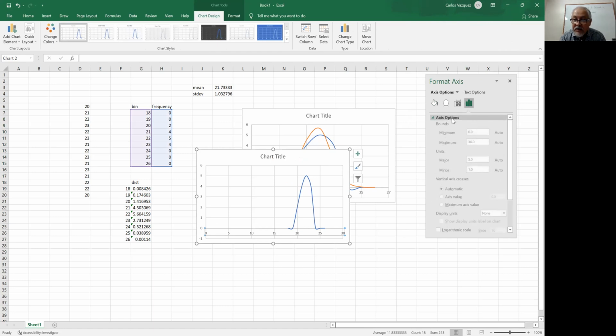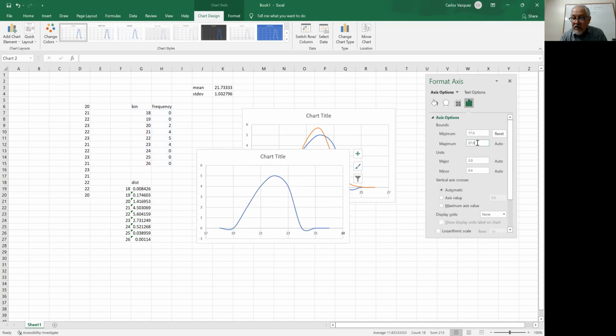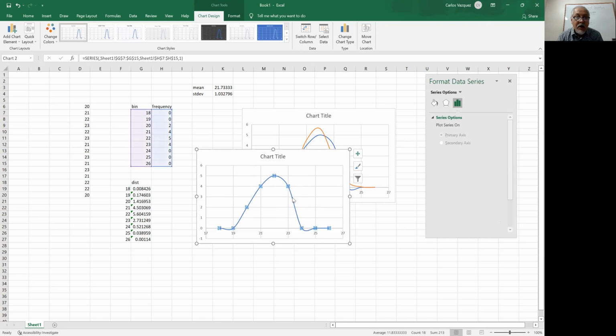Now let's go to axis options and let's go to the minimum. Again, let's use 17, right? The minimum, and the maximum is adjusted by itself. Okay, the same graph as before. Great. Now, in this case, let's go and click one more time on the graph.